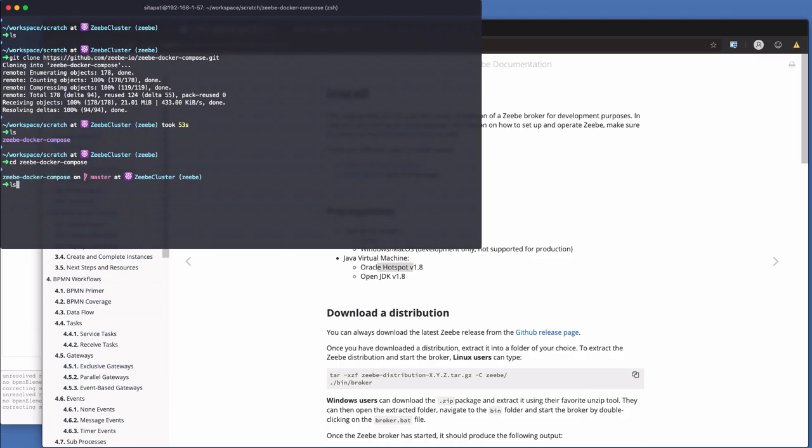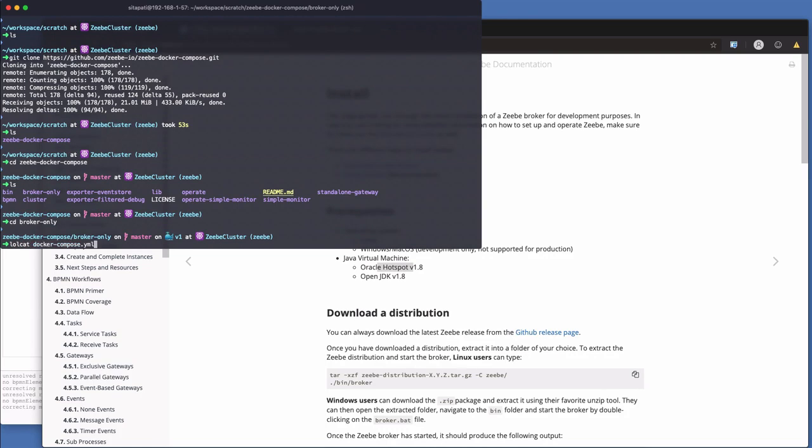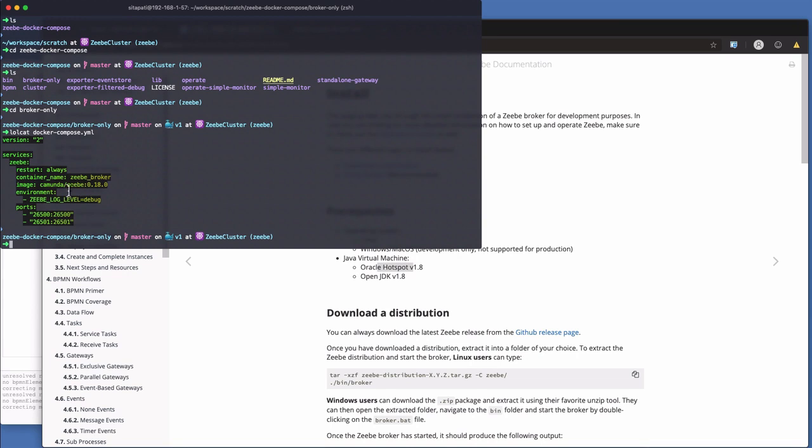Zeebe Docker Compose, ls. We've got a bunch of different kinds of profiles in here. We are going to use broker-only for this. So we just cd into broker-only, and then let's just cat out the Docker Compose file that's in there. It's pretty simple. It's got an image, camunda/zeebe:0.18.0.